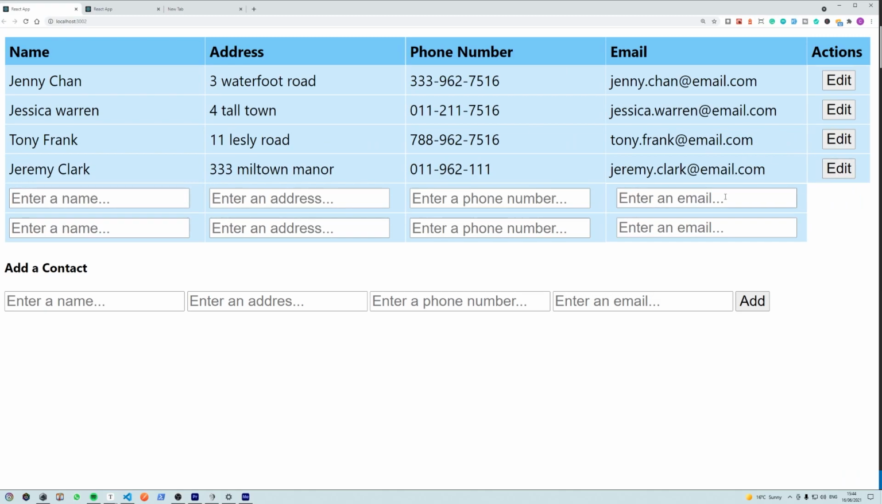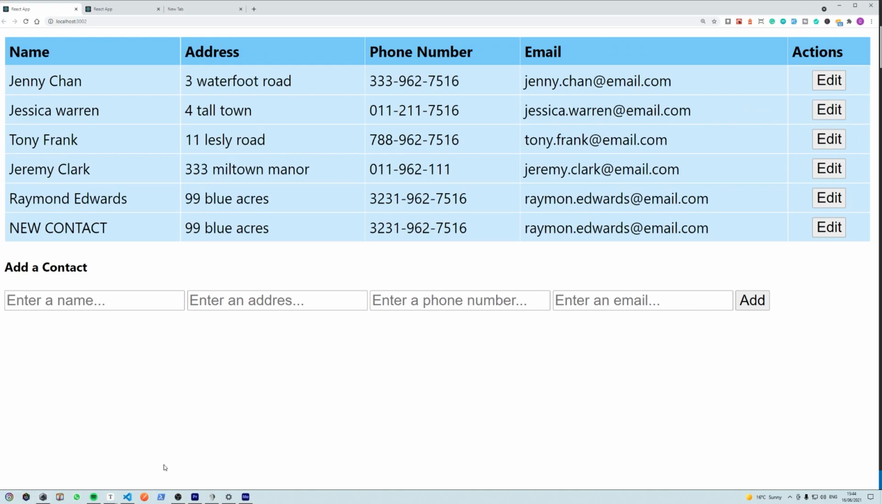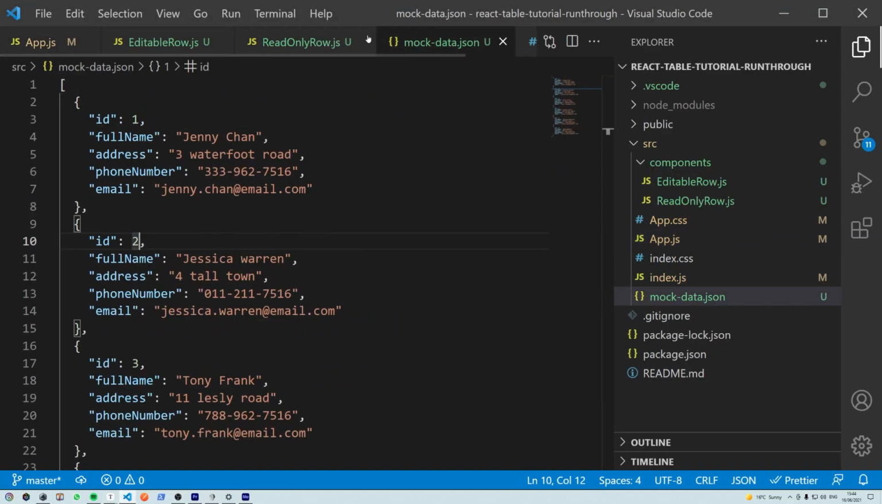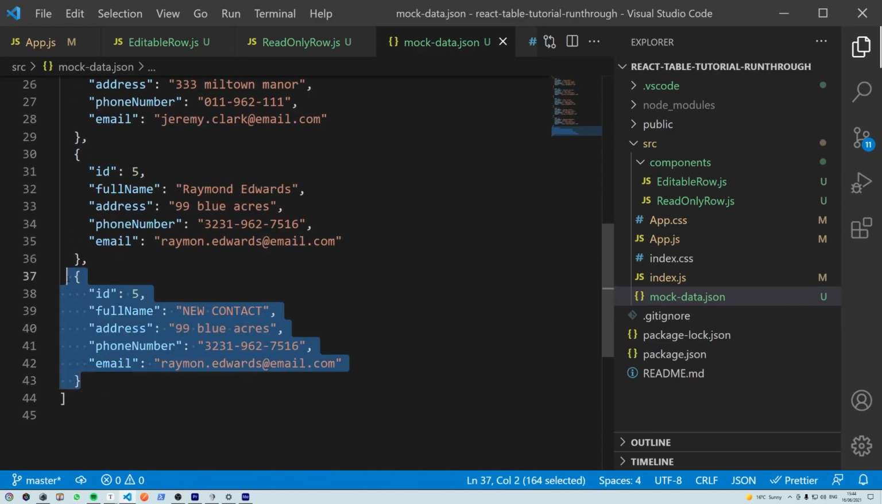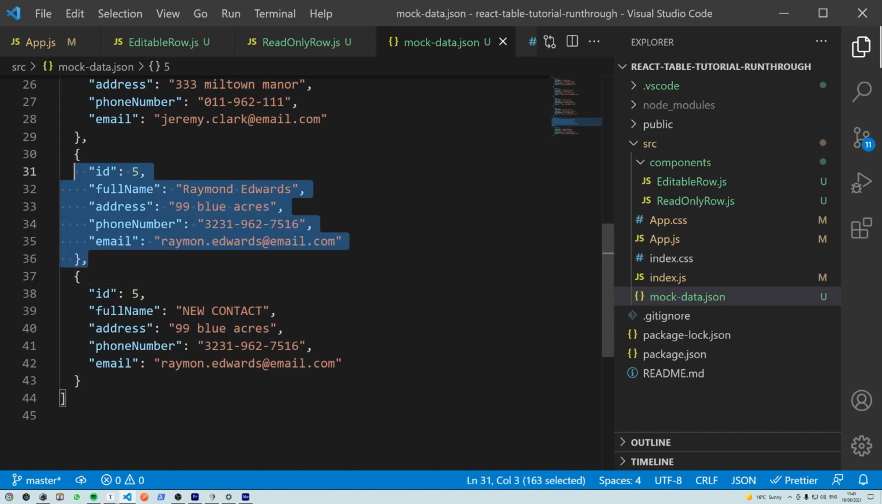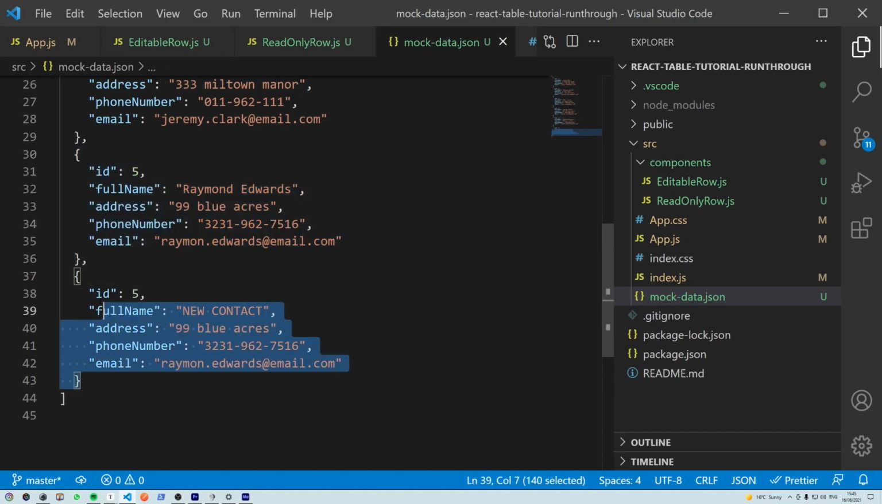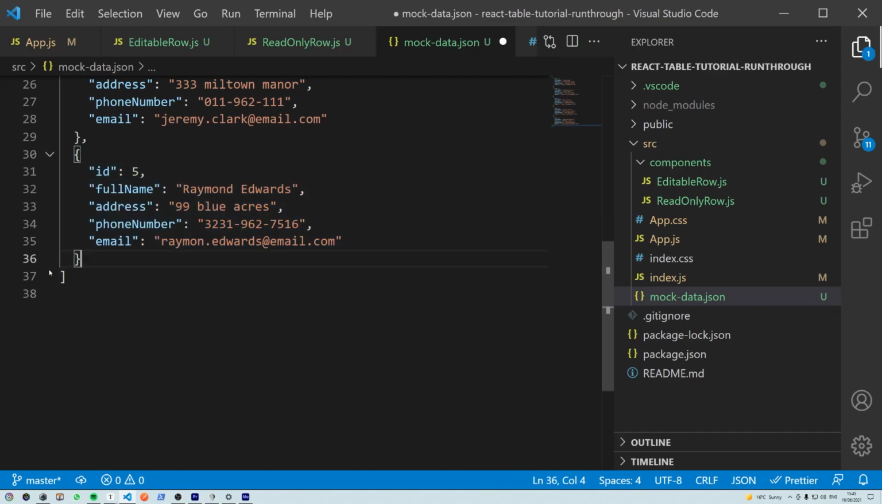Whoops. This last one looks a bit funny. So if we refresh, let's have a look at our mock data to see what happened. And I think it's because we added one earlier and they have the same ID. Yeah, so because these both have the same ID, when our map function runs, our edit contact ID, which is saved in state, is going to be 5. So it's going to render the editable row for both of these rows. So what we'll do is delete it for now and save, and we'll try again.